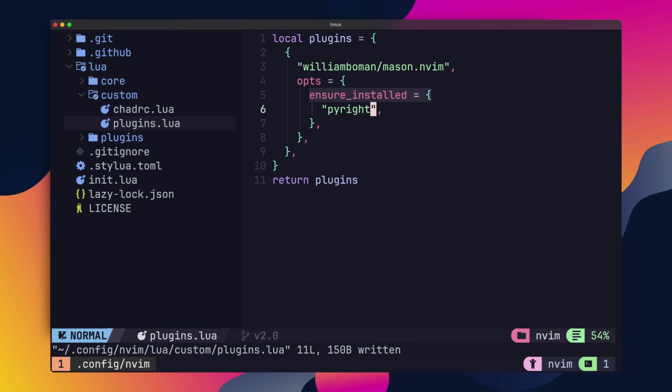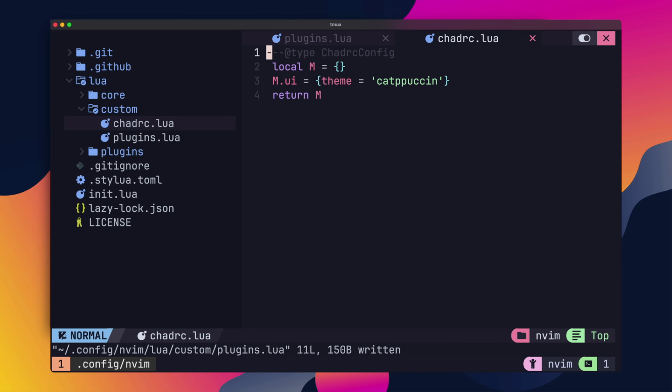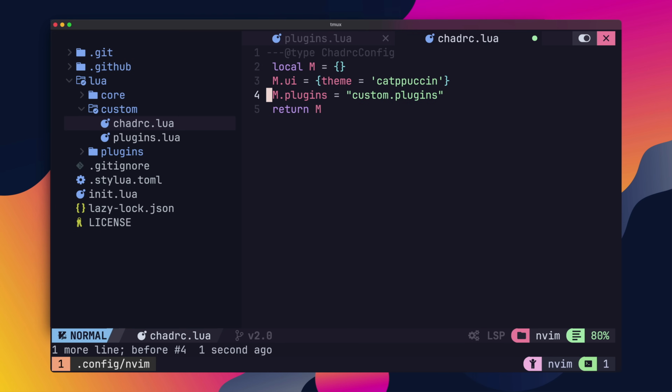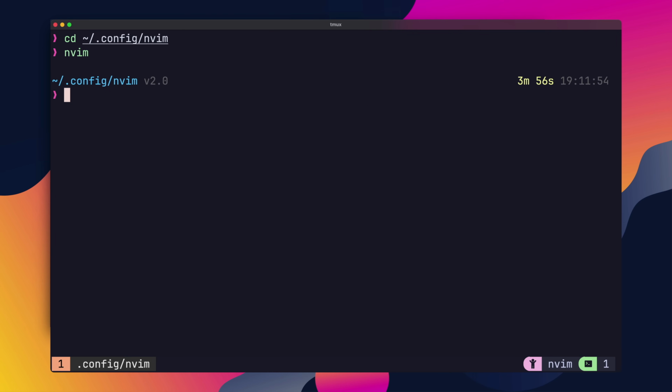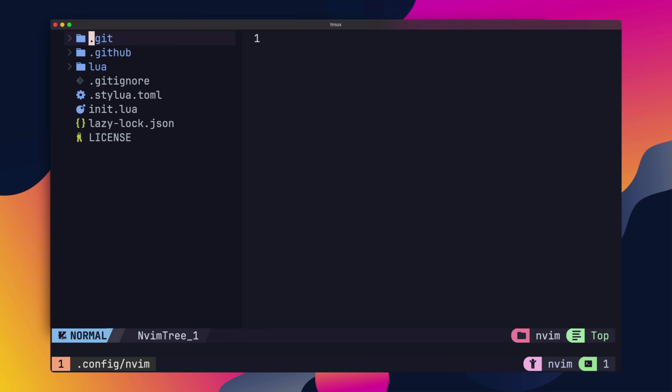Next, we want to make sure we import this file whenever we load Neovim. To do this, head over to the chadrc.lua file in the custom directory. If you don't have this file, be sure to create it. Inside of this file is where we're going to load our custom plugins. To do so, add in the following line, which will tell NVChad where our custom plugin file lives. With the file saved, go ahead and restart Neovim to reload our configuration.